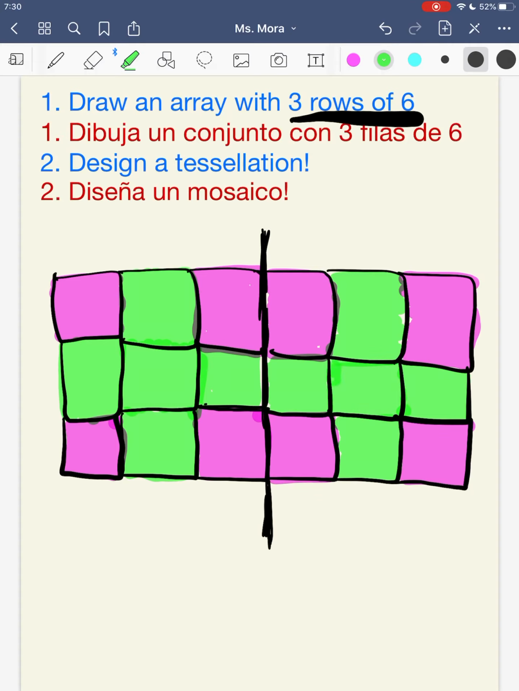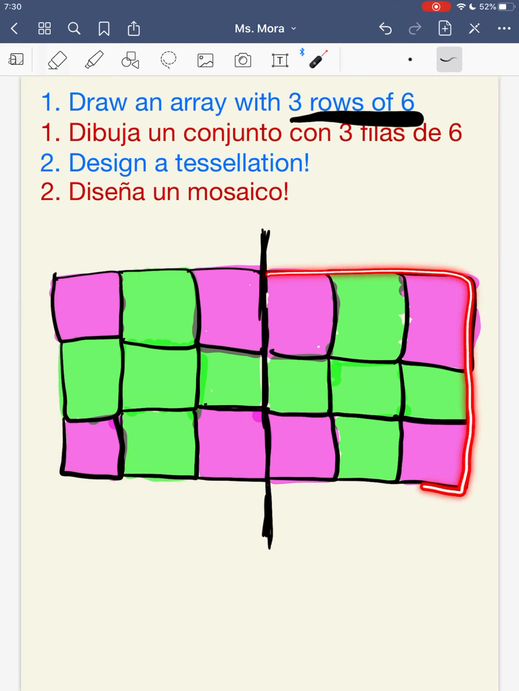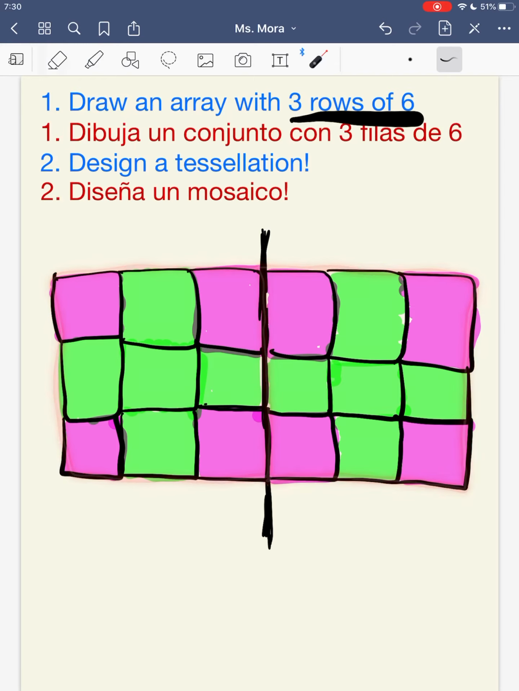And there you go. So if you look at my picture, it looks like these 3 rows of 3 look just like these 3 rows of 3. Okay? And because you repeated this pattern twice, that is a tessellation. Okay? Make sure you get the word right, guys. Say it, tessellation. Alrighty. So, ya terminé mi mosaico.